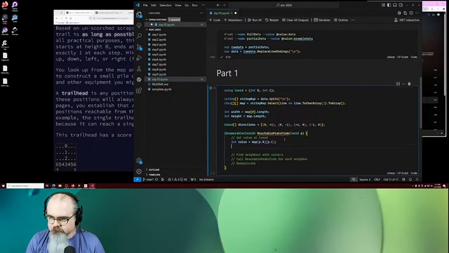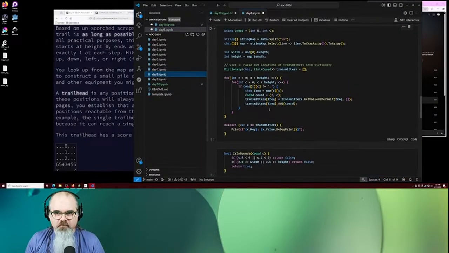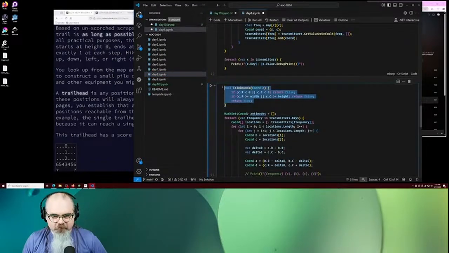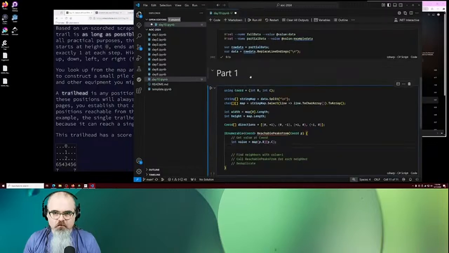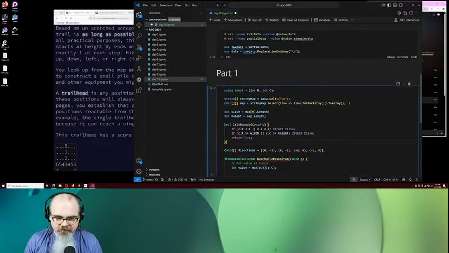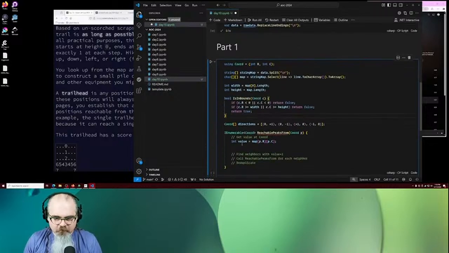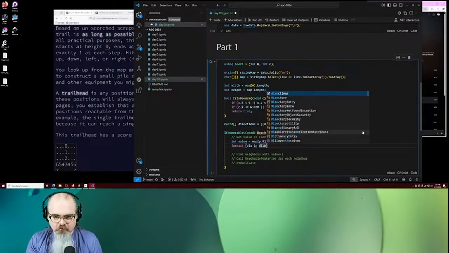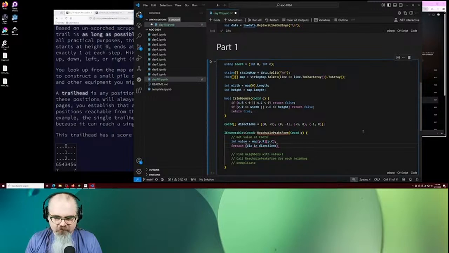So now, we also should have, I think, from day 8 an is_inbounds function, which I just want to quickly check for here. Yep, there it is, inbounds. Let's not rewrite that. Why rewrite things that we've already written? So here we are. We set up the map, and we've got this little question of is_inbounds. Great. So value equals map at p.r, p.c. For each var direction in directions.